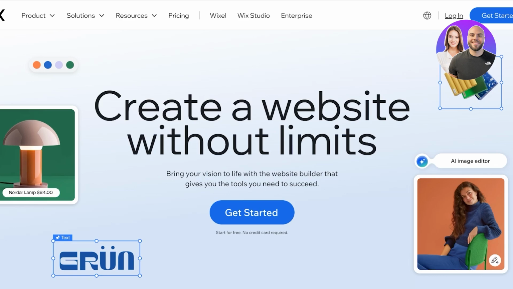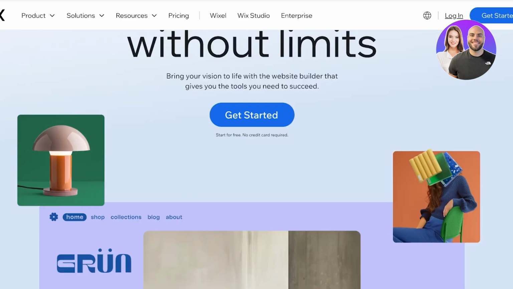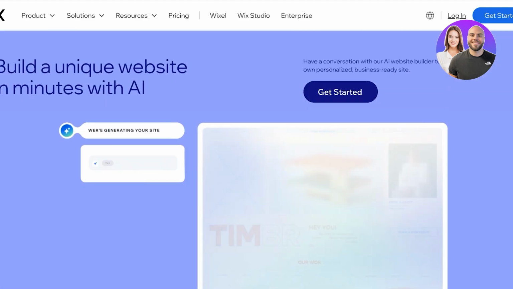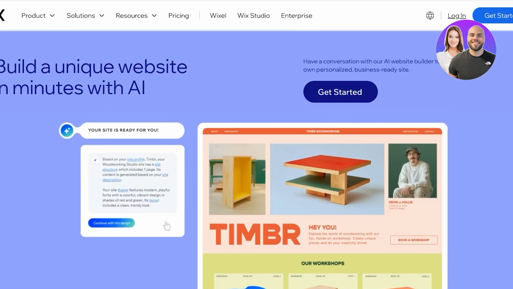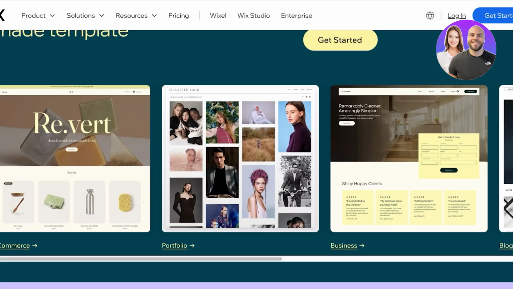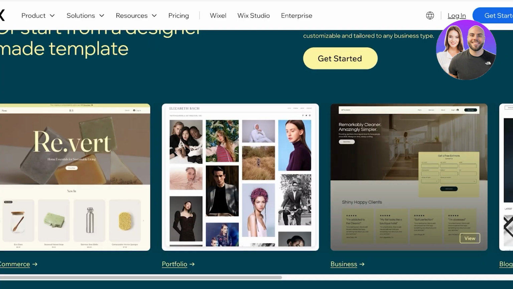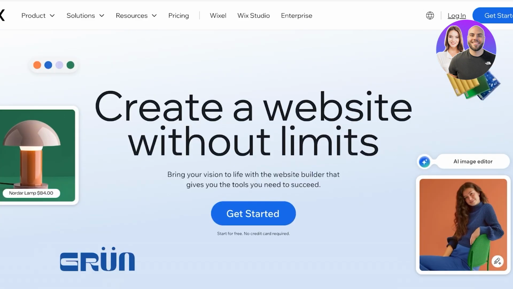Now we all know Wix as one of the world's most popular drag and drop web builders, and Wix is not only a website builder, but it can be a tool that can help you in expanding your business online. Wix has all the basic capabilities that you're going to need to start building your own e-commerce website. So let's get started.